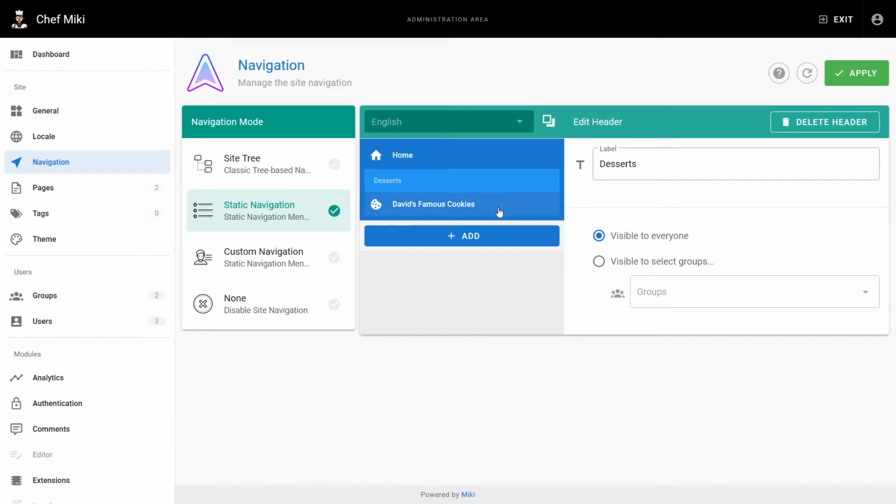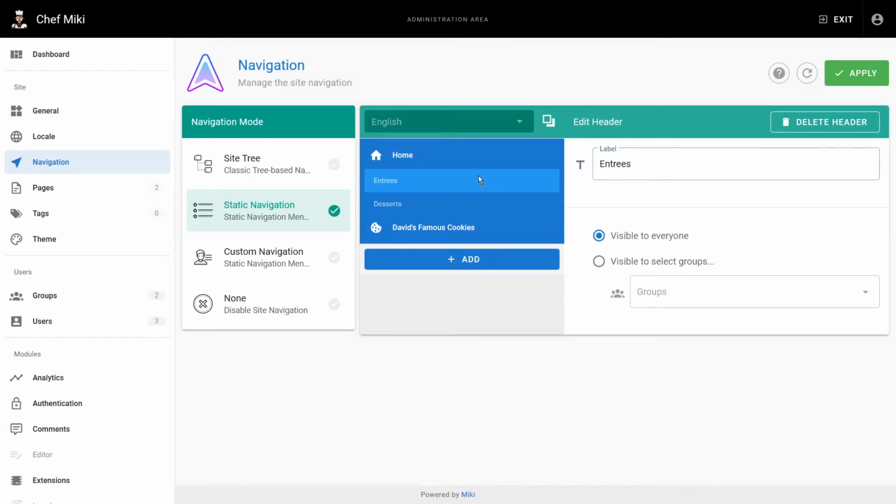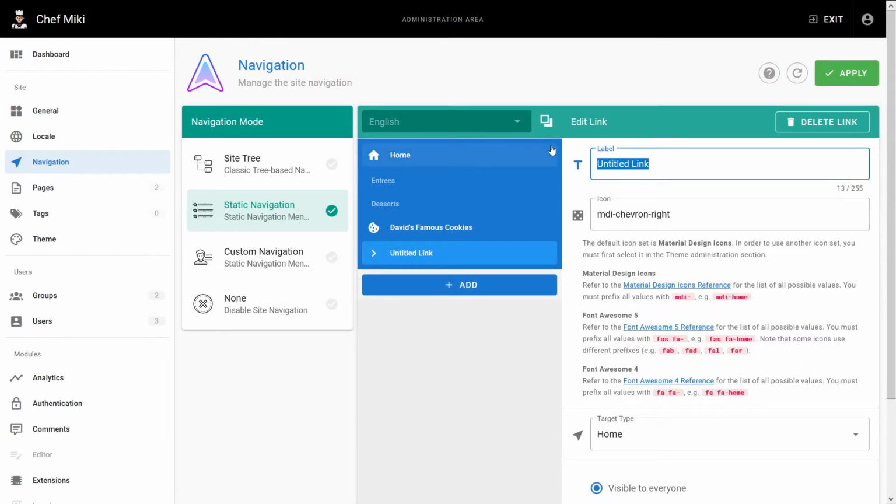And I'm going to go ahead and add a new section for my chicken dish. So I'm going to click Add Header and call this one Entrees, and then drag it up to the top. Now, my new chicken dish is actually from Julia Child. It's called Suprême de Volaille or Chicken Supreme.